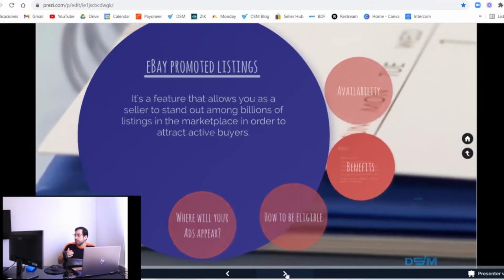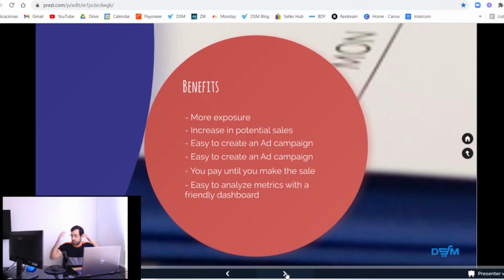Now, let's head over to the benefits of it. So guys, number one, more exposure. Obviously, the more exposure you get, the more impressions you'll get. The more impressions you get, the more clicks you'll get in your listings. That is called click-through rate on the eBay funnel. And then that will lead you over to possible sales, meaning sell-through rate. So more exposure, number one, that will increase your potential in sales.